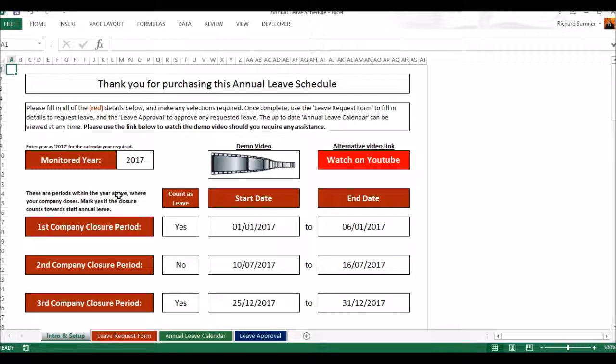This is similar to the staff absentee schedule, except it doesn't allow you to put in whenever staff are absent. What it does is it literally allows you to put in a request for annual leave and let someone else approve or deny that leave. Let me show you how it works.